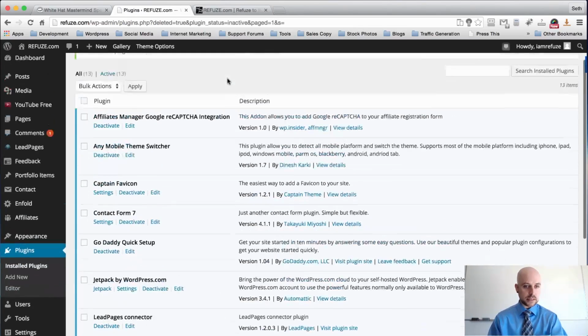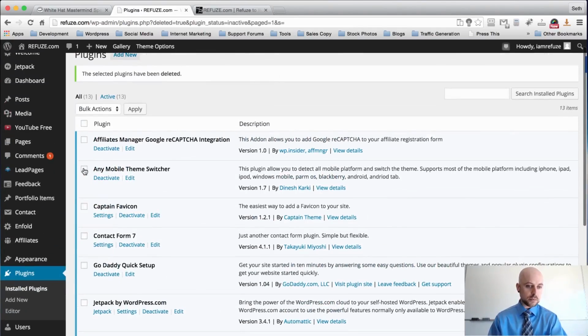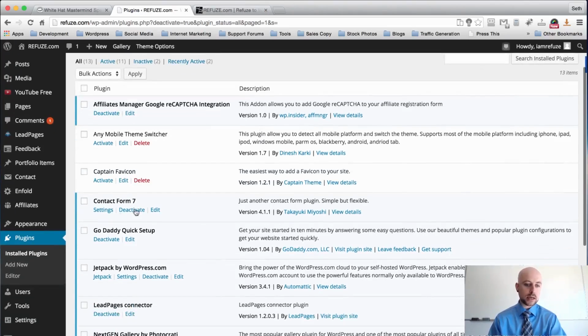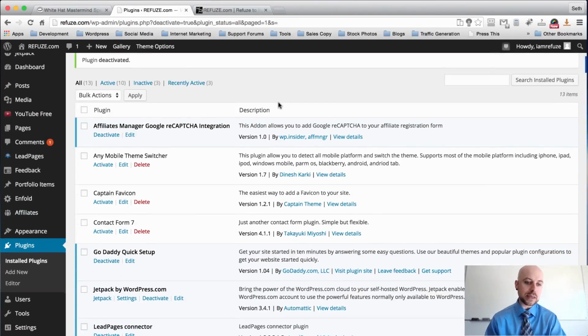Now I'm going to delete some of these plugins that we no longer need now that we have the Enfold theme. So this mobile-friendly plugin, we can go ahead and deactivate, because Enfold is mobile responsive already. Enfold also gives you the option to add a favicon, so we can remove that plugin too. We no longer need Contact Form 7 because Enfold has a built-in contact form. Now, your plugins might be different on your installation, and that's cool, but just remember to keep your site as slimmed down as possible. The less plugins, the better.